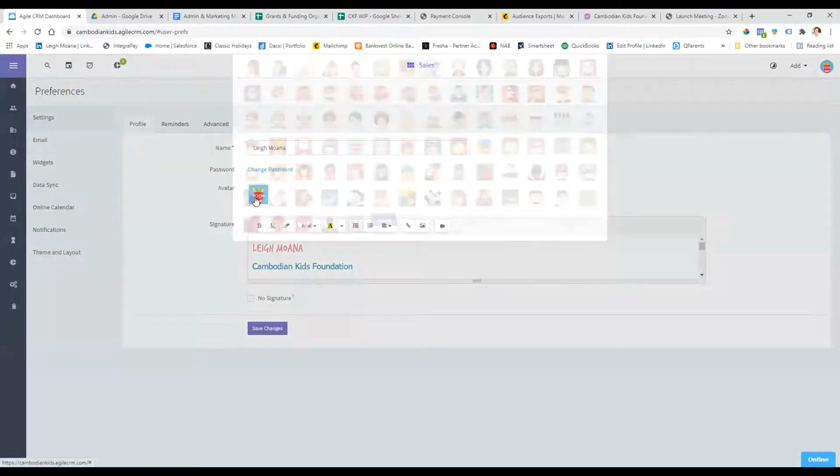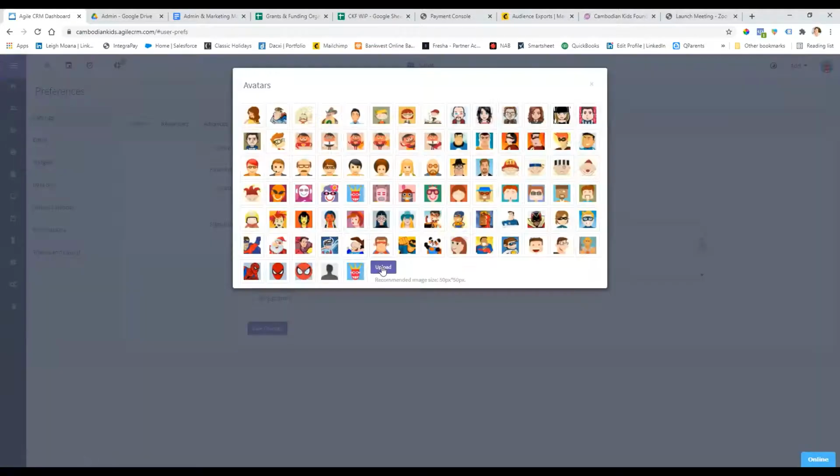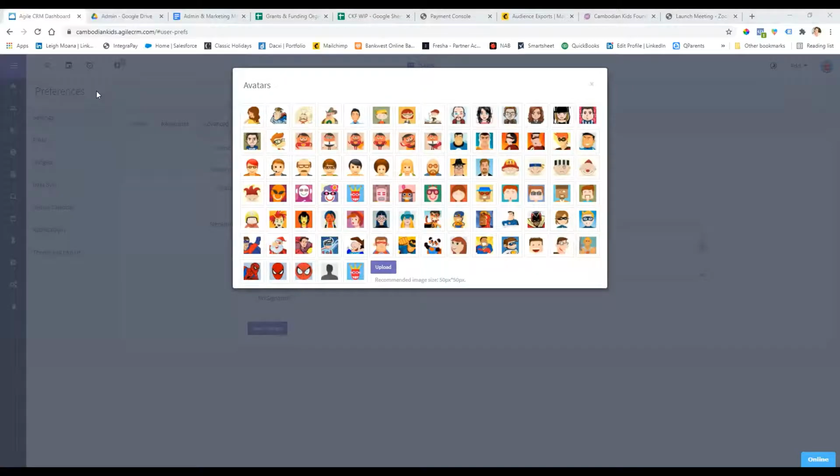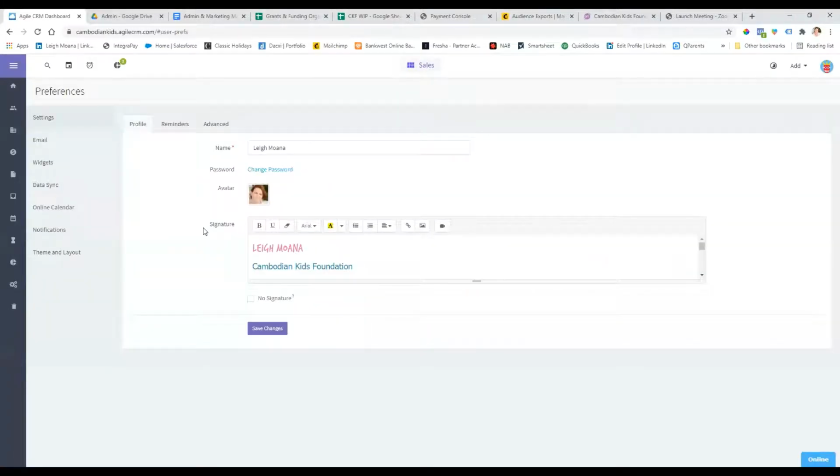If you click on the little avatar image here, you can actually upload your own image. So I'm going to actually do that. I'm just going to go into my folder, and I'm just going to pick a little headshot that I have there and upload that image. Okay, just sort of makes it a little bit more personalized, and then just click on save changes.